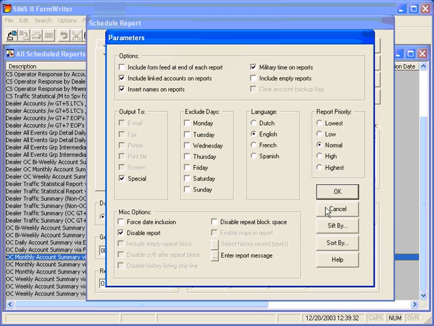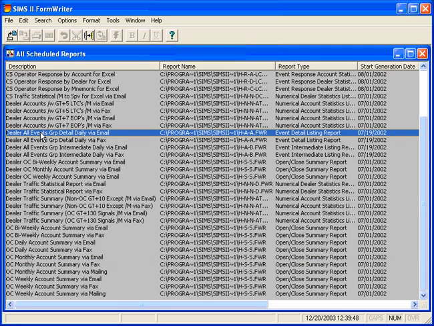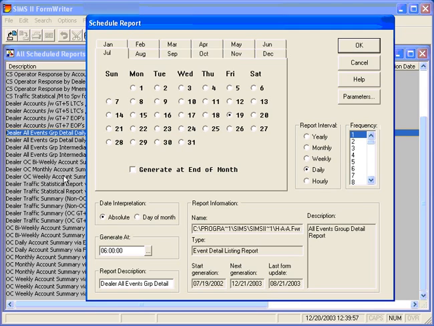This is an example we've been discussing regarding the open-close monthly account summary. There are lots of other type reports, and it probably would behoove us to take a look at least one more. Let's try the Dealer All Events Group Detail Daily. This is a report that you might send to your dealers on a daily basis via email. Let's come down and edit this report.